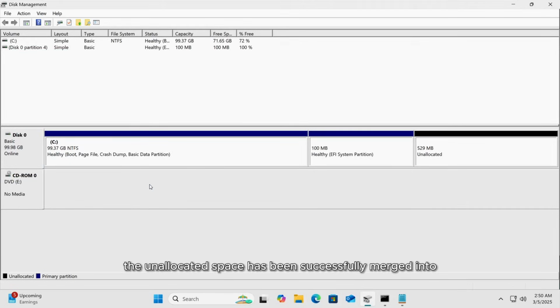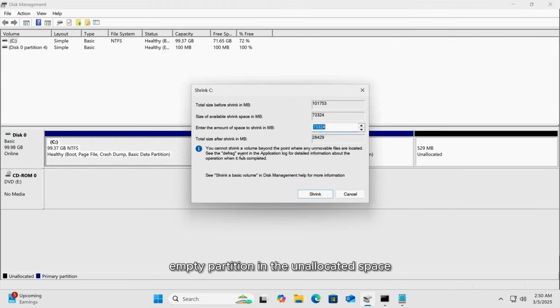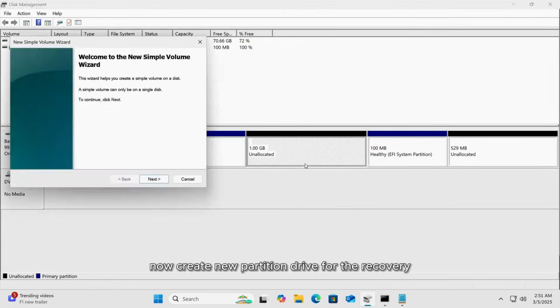The unallocated space has been successfully merged into the C drive partition. Finally, we need to recreate the recovery partition. First, create a 1 GB empty partition in the unallocated space. Now create a new partition drive for the recovery.